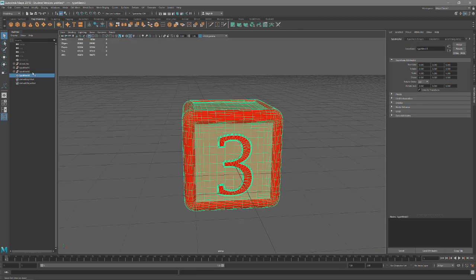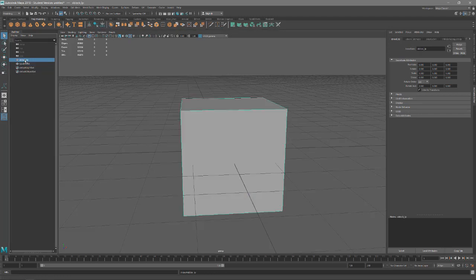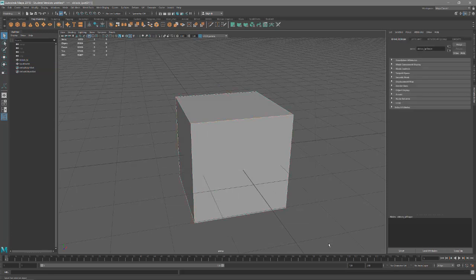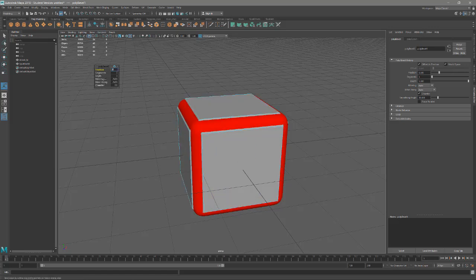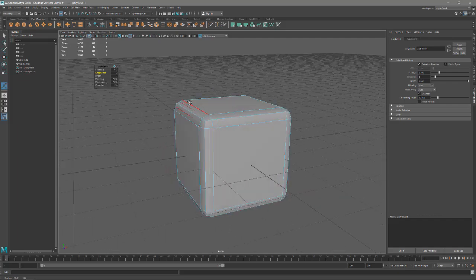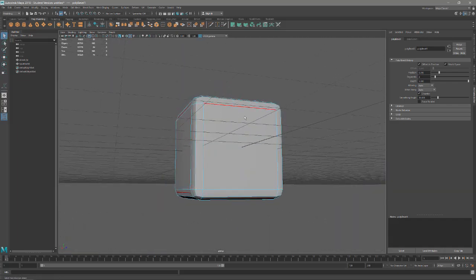And now it is time to, let's clean this up first. Let's delete the history and freeze the transformations. And let's get our low poly out. Shift H. And remember what we first did when we beveled? I said I was going to take note of the size of the bevel. So it was 0.2. So I'm going to bevel this once, like that. Okay, so now at 0.2, you can see it's almost identical.